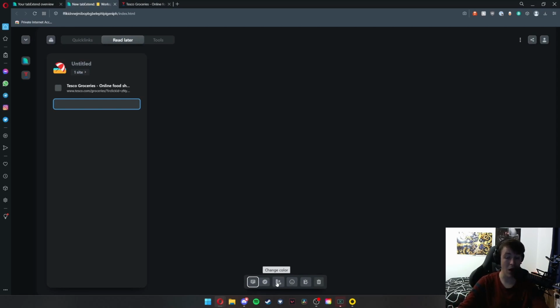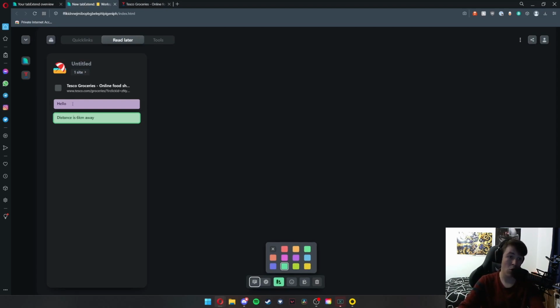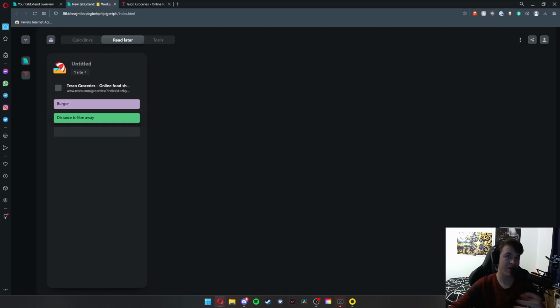So you're able to change the color. Changing the color means if I selected, let's say, purple, this is basically going to change the color of the note. If you're somebody who likes color coordination, this is an excellent feature. Say, for example, you wanted all the notes to do with what food you're going to buy. You can put that in purple, and then you wanted a separate one, and then you wanted this one to be about, let's say, the distance. Distance is 6 kilometers away. Then you've got the information on your food, so let's say burger, and then the distance. You're able to color coordinate all the different information you want, so that obviously you can then look and think about what color is related to what, and it helps you narrow down, specifically if you have a lot of notes on the same thing.